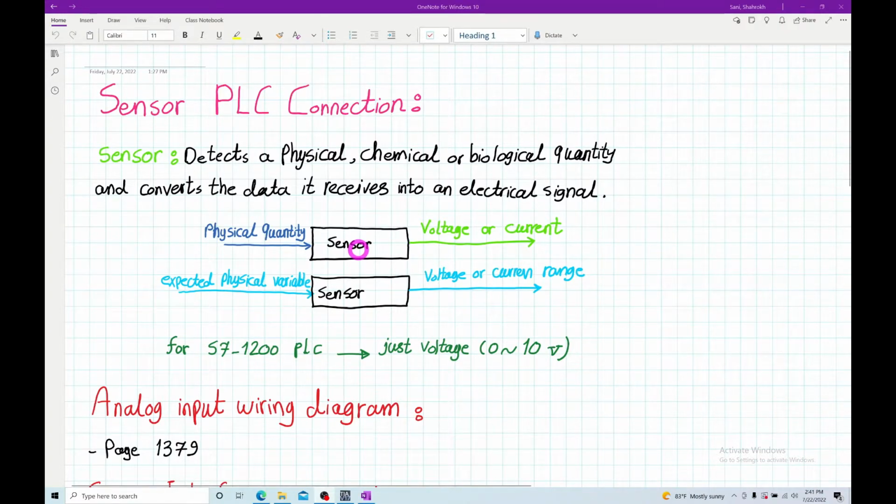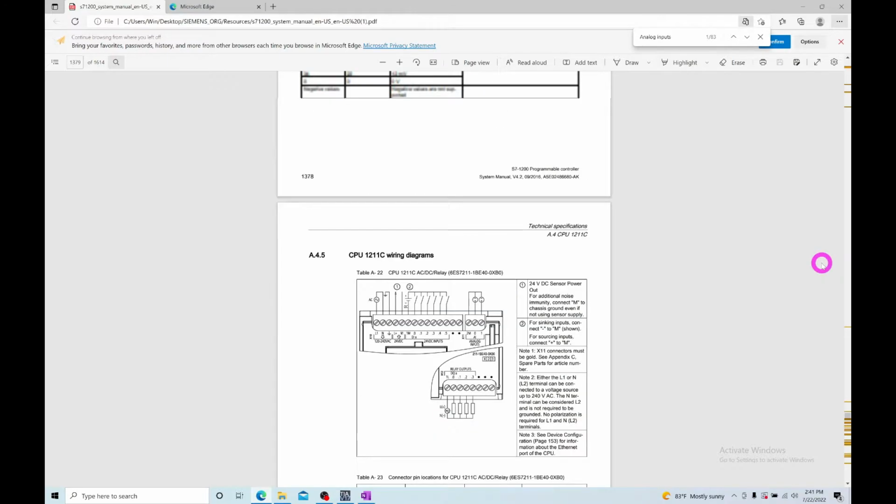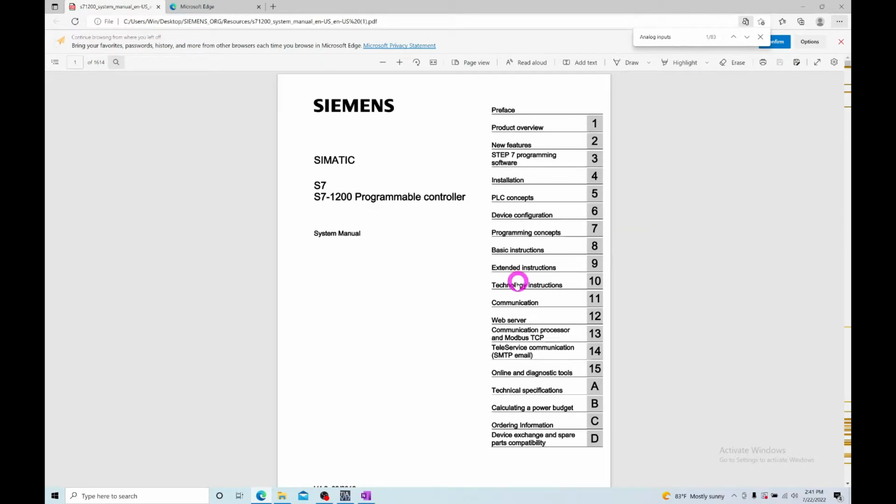So I talked about the analog inputs. Let's see where the analog inputs are in the PLC that we use. If you go to the PLC documentation, which you can easily Google and get this PDF file that you see, let me go to the first page so you can see what you need to Google.